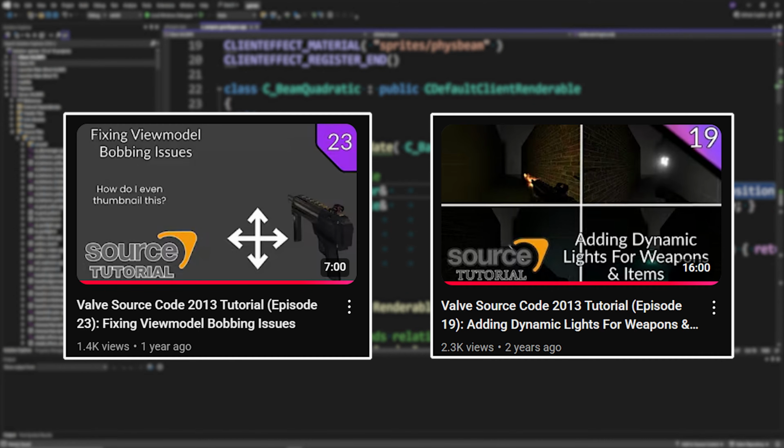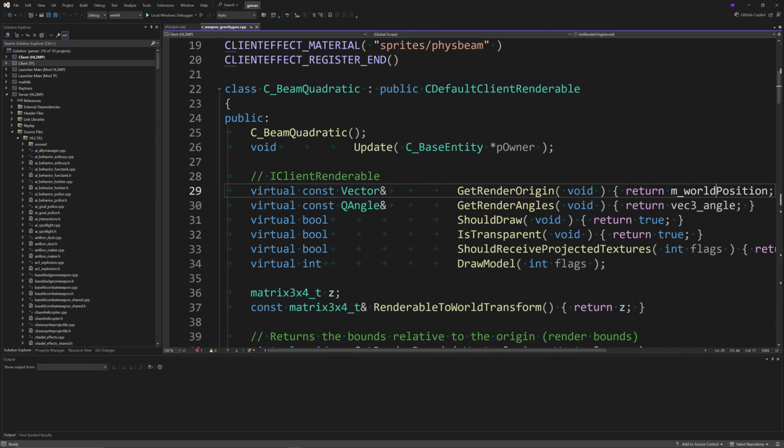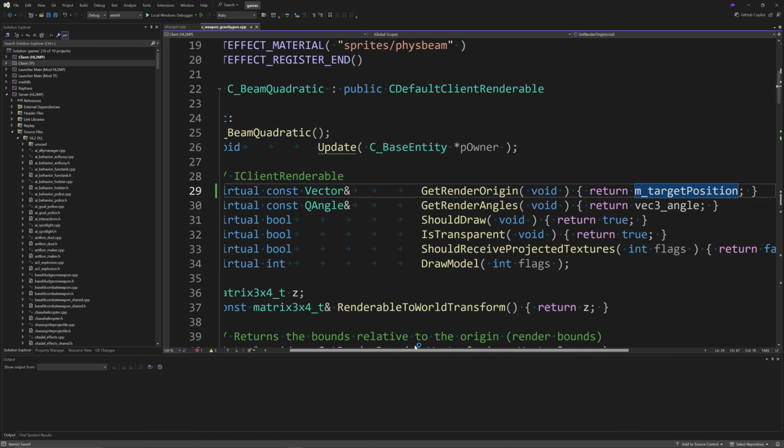So I'm not going to be talking about that here, I'll just point you to the videos where I talked about these fixes. But to make it so the beam actually draws when you're looking away from an object when it's being held, you just want to go to the GetRenderOrigin function and change m_worldPosition to m_targetPosition. And that's pretty much it.